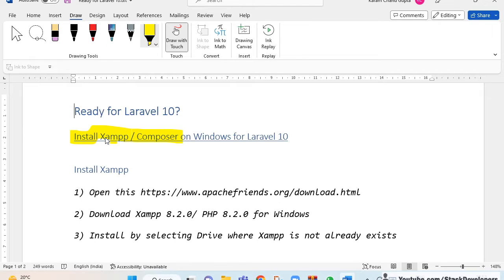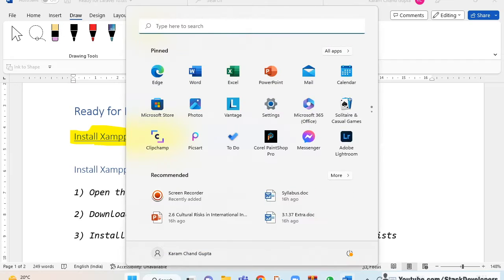We need to make sure we have the XAMPP server as well as Composer. Composer is the dependency management tool that helps to install Laravel or any other PHP framework, or we can even install packages with the help of Composer. So we must have these two things, XAMPP as well as Composer. Right now I don't have XAMPP and I'm not having Composer.